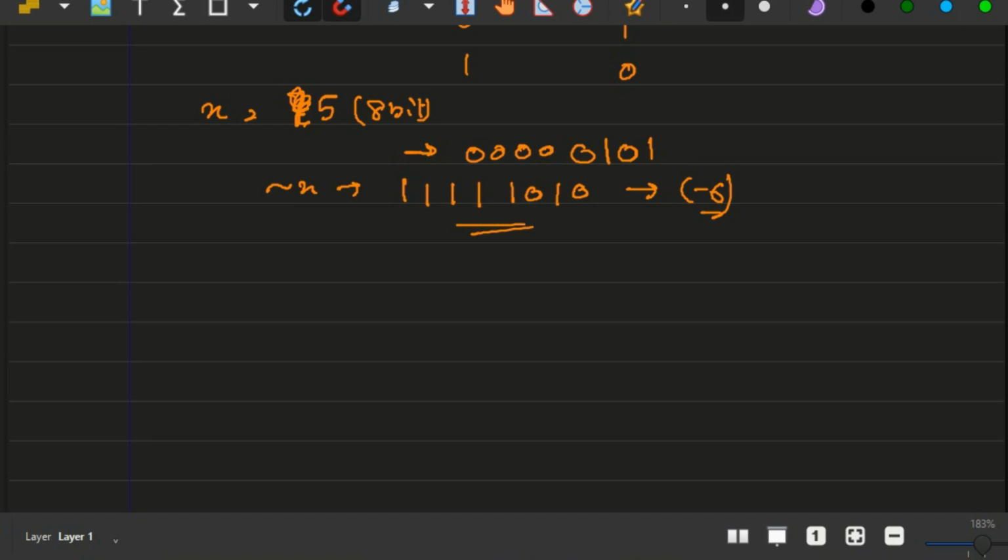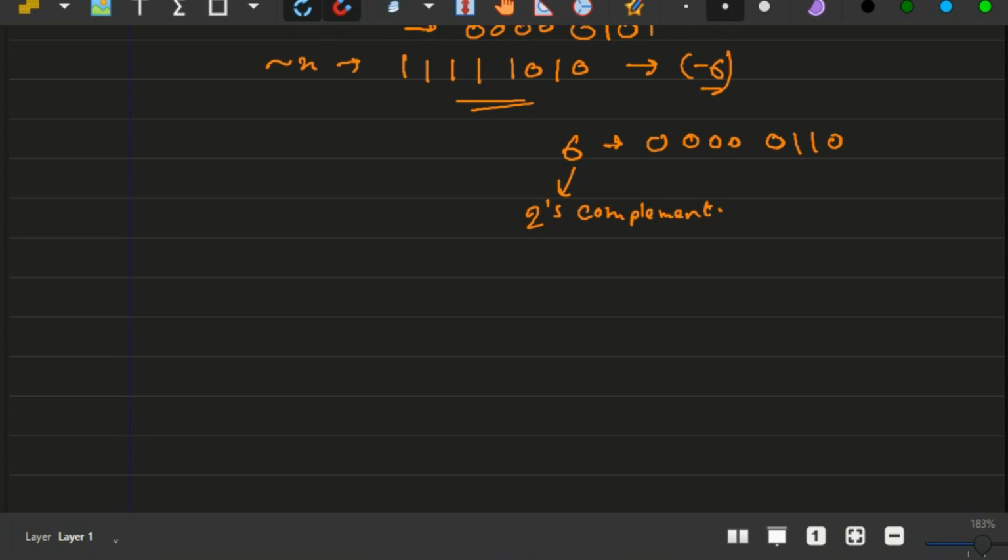-6 means we first have to know the binary representation of 6. That is 0 0 0 0, then 0 1 1 0. This is the 8-bit binary representation of 6. Now we need to find the 2's complement. If you have learned this, you will be learning this in computer science. I learned this in my 12th or maybe the 11th, I forgot, but you will be learning this, or in your college maybe. Anyways, the main thing is, what is a 2's complement?